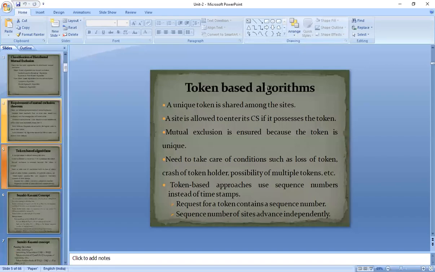As we all know, the problem of mutual exclusion arises frequently in distributed systems, whenever concurrent access to shared resources is done by several users, or you can say by several sites. The solution to this problem is that whatever resources are available as shared resources should be accessed at a time by only one site.